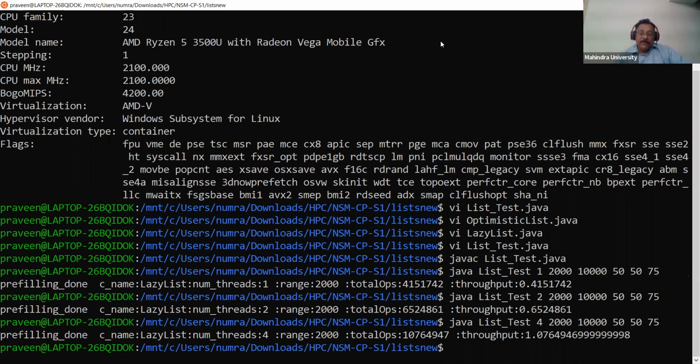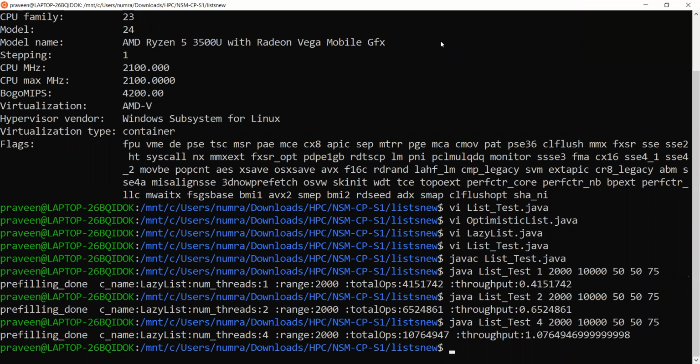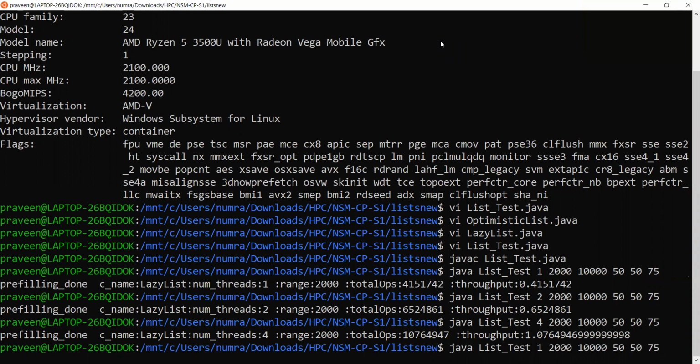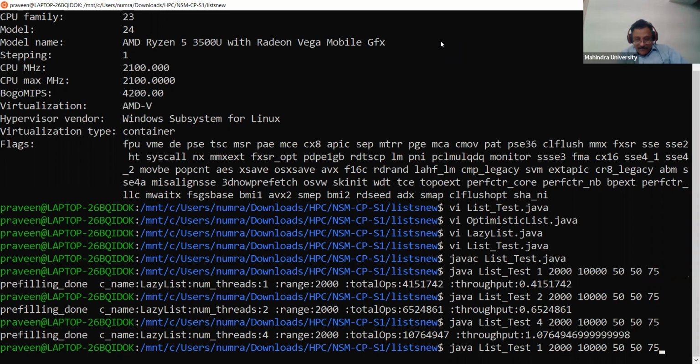Do you have any doubts? I'm here. Yes. Lazy list: why do we first delete it logically and then delete it physically? No, that is the problem. That's what I told you, right? Here in lazy synchronization, physical deletion actually takes more time, right? Yes, sir, but we anyhow do it, right? Anyhow we do it.